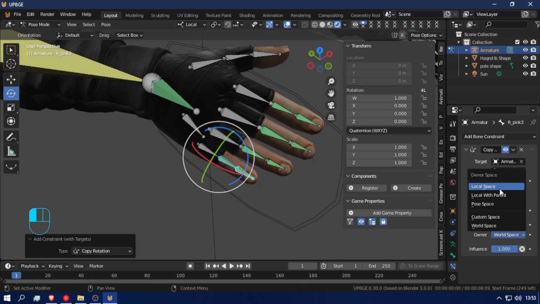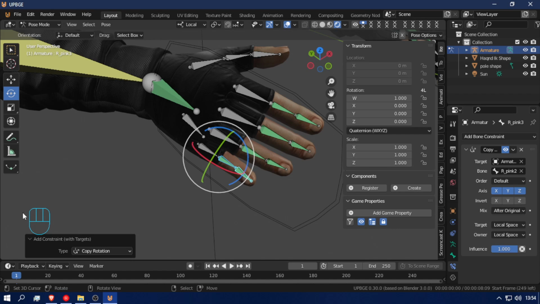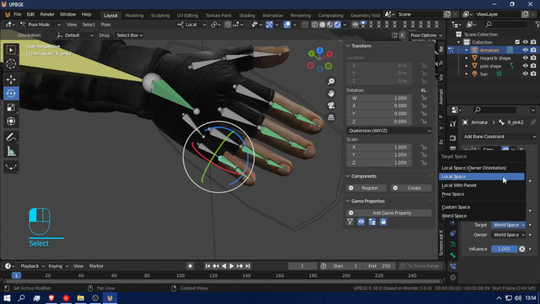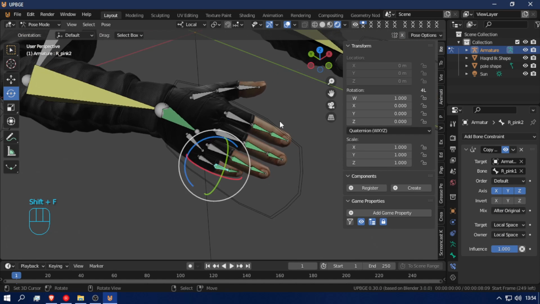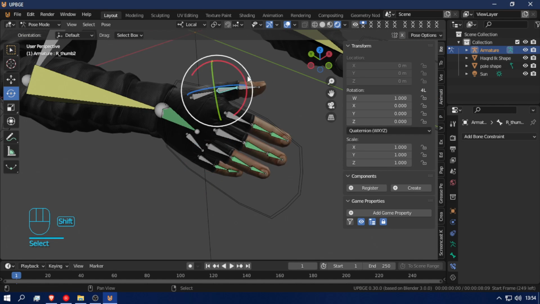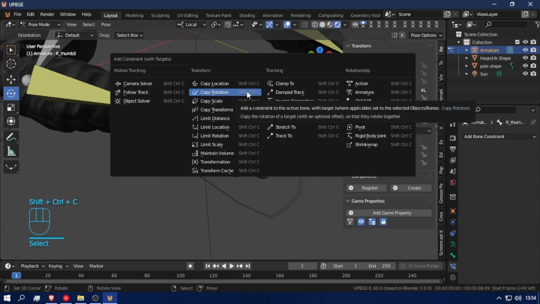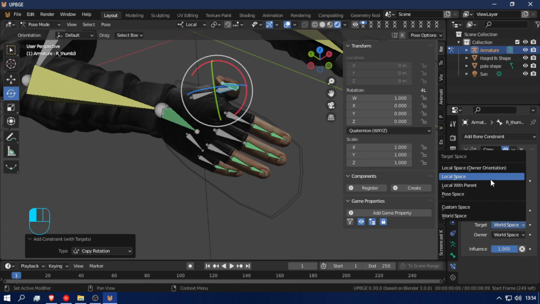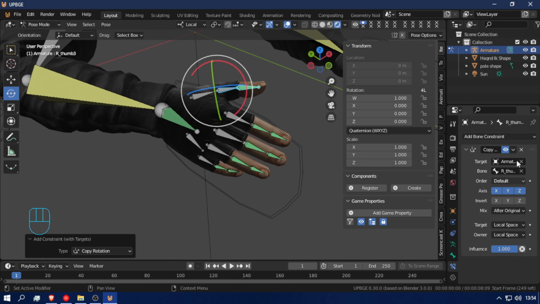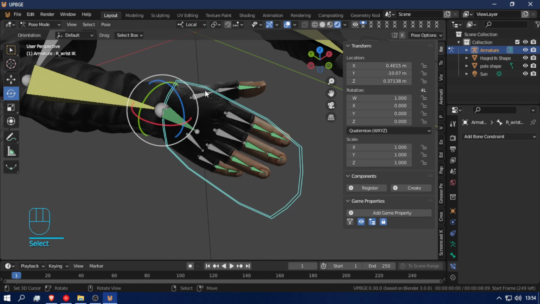So copy local space, after original. I'm holding in my mouse button, by the way. And there we go. And then it's just for the thumb. And again, only this bone and this bone. Control Shift C, copy rotation. I'm gonna set it to after original and local space and local space. And there we go. So now we got properly rigged hands and arms.